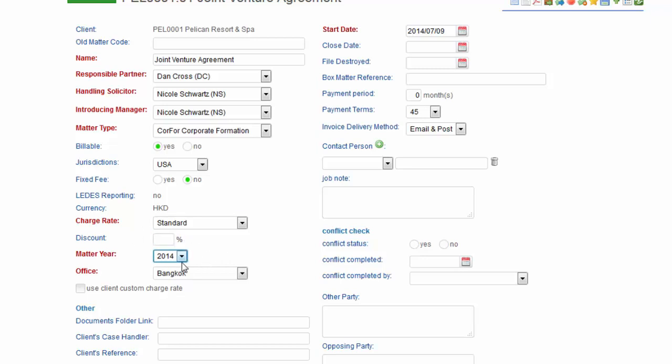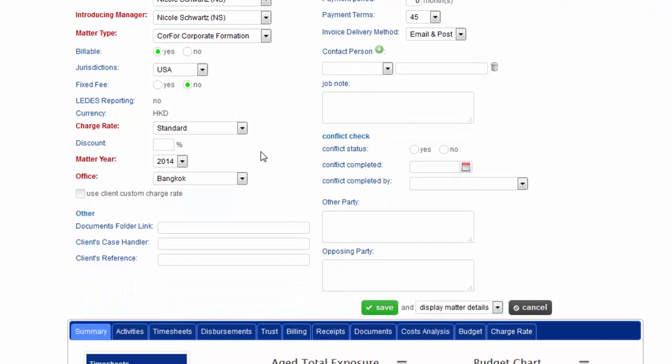When we open the matter, which office is looking after it. So you may well have several offices, so you can have office ownership of each client. Use client custom rates. That means that yes, if the client has got charge rates, then for this file we will, let's say, copy those down and use them. This relates to workspace in the document management system.